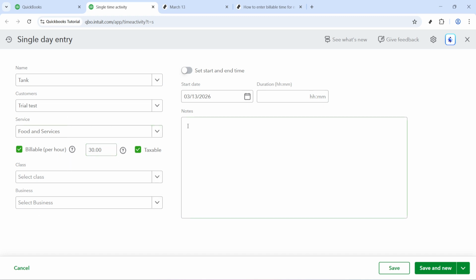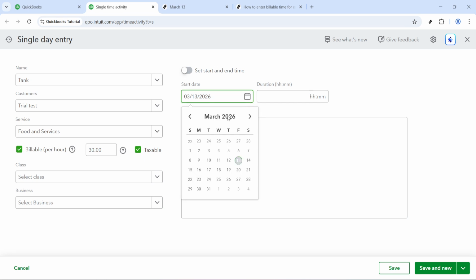If your company tracks business, location, or a similar tag, select the appropriate option to attribute this time to the correct segment. This helps with location-based reporting and internal analysis. Choose the start date to place the time in the right period. Correct dating is important for payroll, project timelines, and billing cycles.